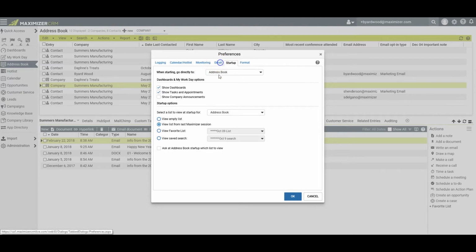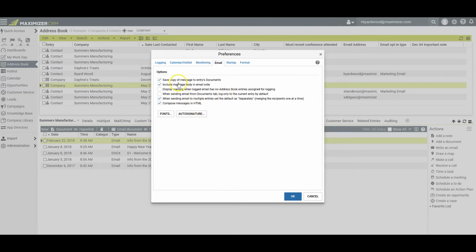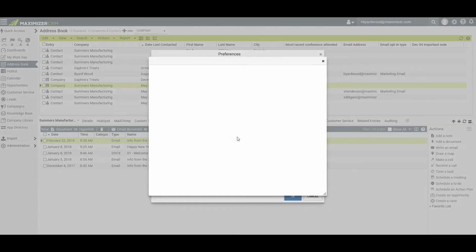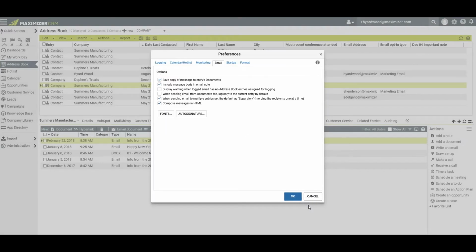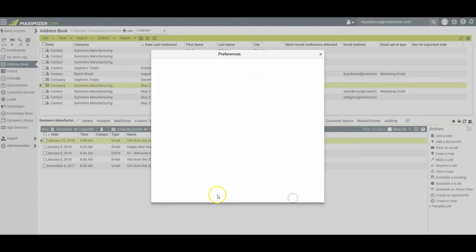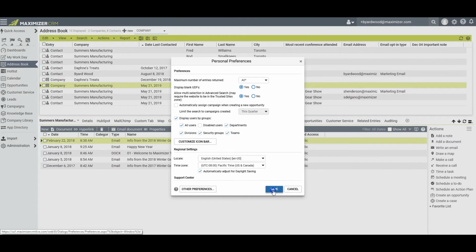Then finally under Email, make sure that you put a check mark here for Save Copy of an Email Message to your Documents window, optional as to whether you also save it as an email note, but this is important. When sending email to multiple entries, set the default as separately so that therefore nobody sees anybody else's email address. This is where you create your auto signature, and we have a simple little video that'll help you with that. When you're done, you click OK. When you're done here, you click OK. And when you're finally done here as well, you click Save.